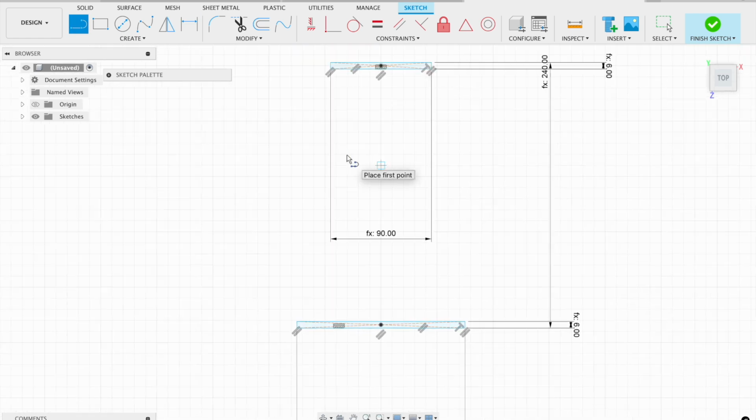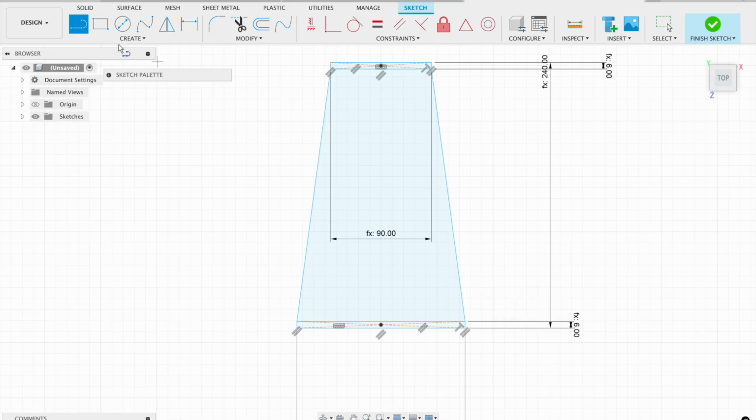Next step is I'm going to draw some lines. I'm going to draw a line from the bottom left corner of my top rectangle to the top left corner of my bottom rectangle, and then do the same on the other side. The next step is to draw a line all the way down the middle of the shape, and that's why it was important to center this on the shape.